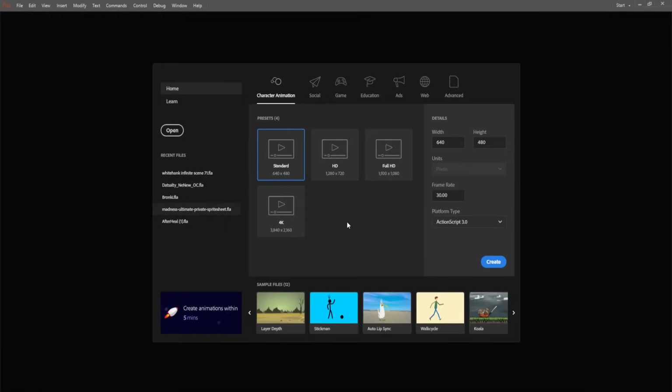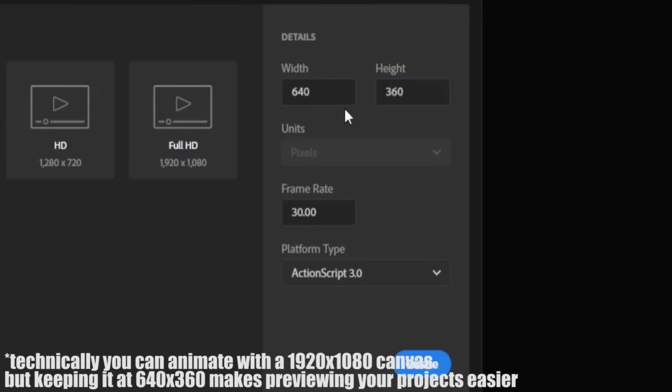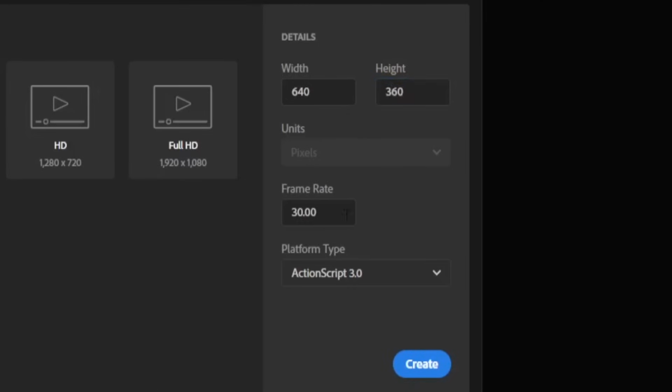First, let's go over what we see once we open it. You want to create a new file with a 640 by 360 canvas. That's the standard 16 by 9 screen ratio. Unlike most other forms of animation, which settle for 24 FPS, we create movies in 30 FPS. After hitting create, we're met with our main working station.